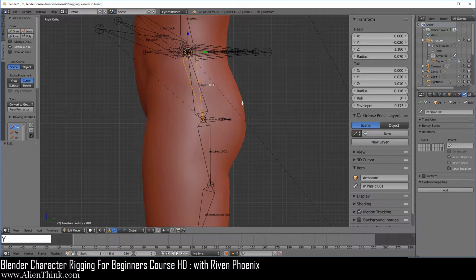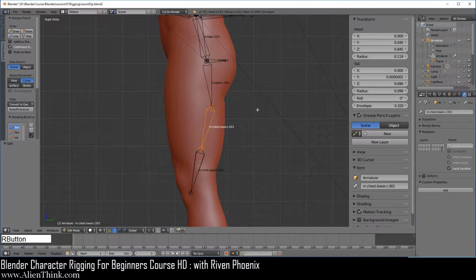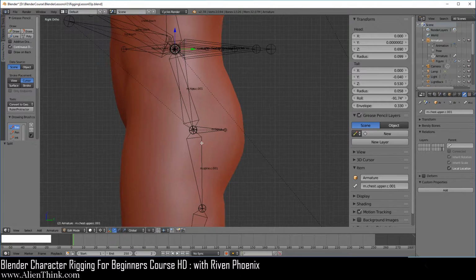Now go ahead and click on this bone and press the Y key to sever all the parent-child relationships. Make sure you're only removing the parent-child relationships on these bones. Do not do it on this bone. Okay, only on these bones.